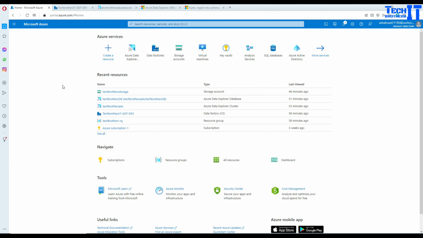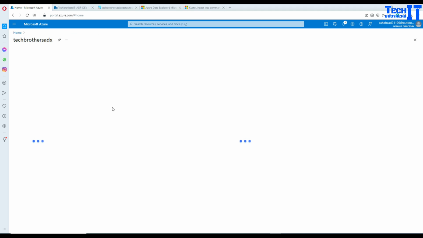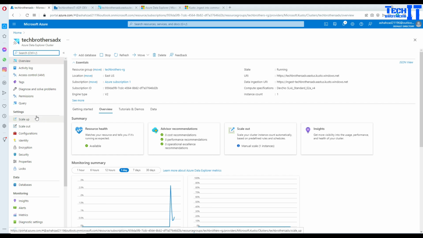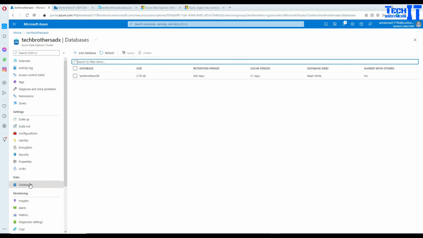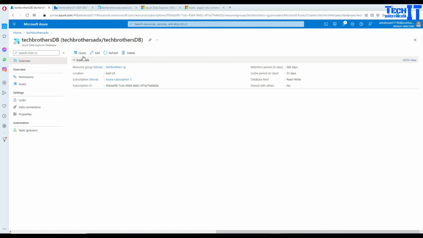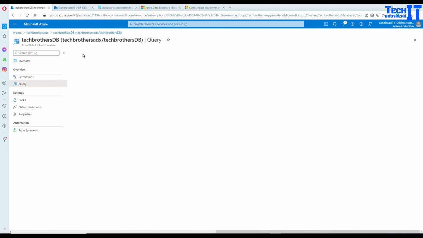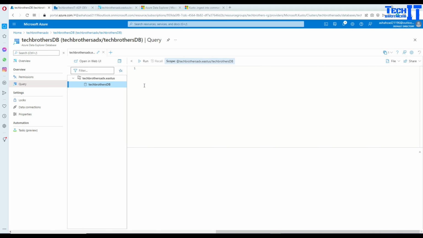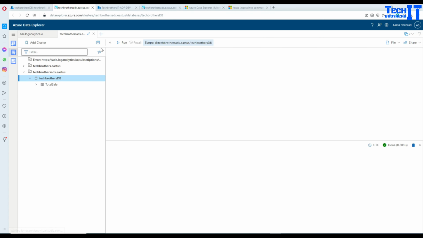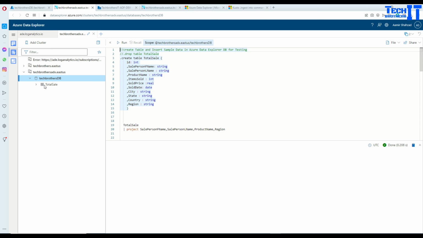Let's go ahead and take a look. First of all, here is my Azure Data Explorer cluster. In the cluster, I have databases, and I have only one database called TechbrothersIT. Click there, click on query, and you're going to see this database. If I open it in the web UI, it opens a brand new window where I can see my database and the table.